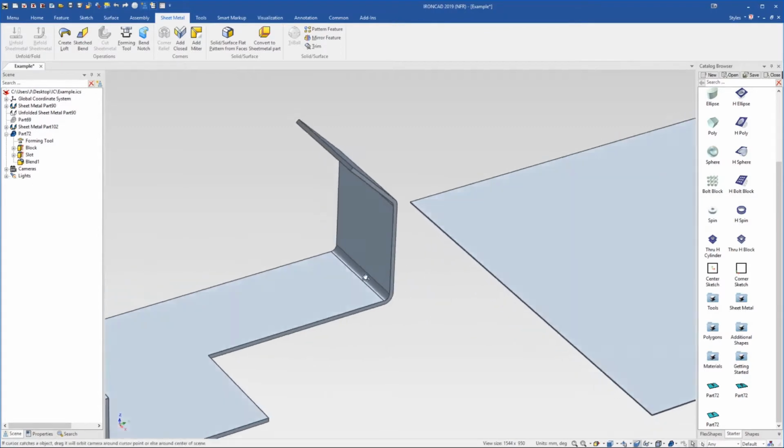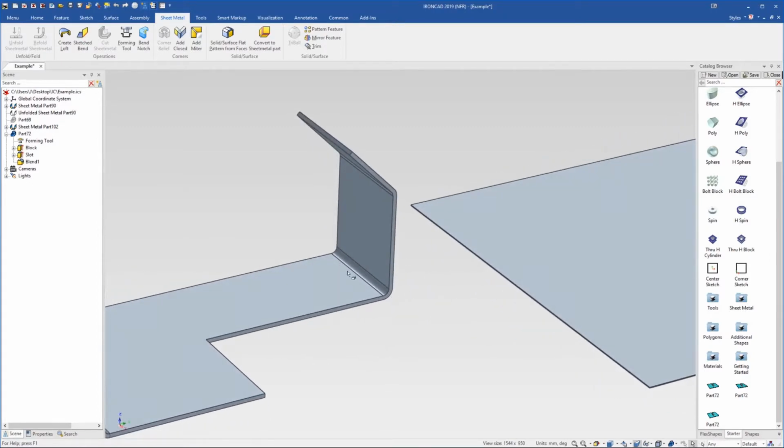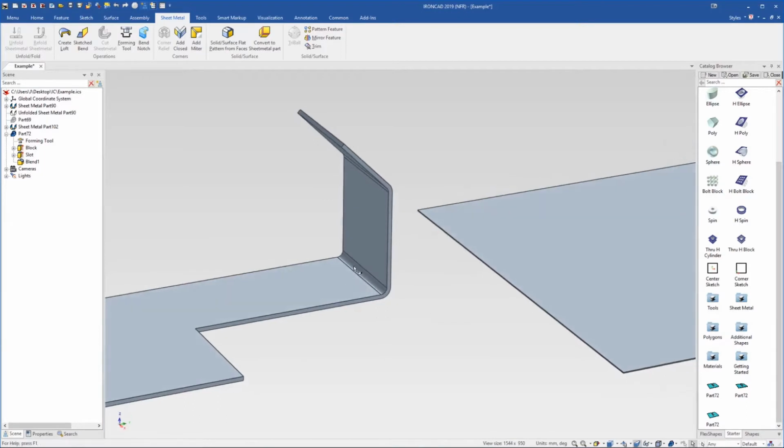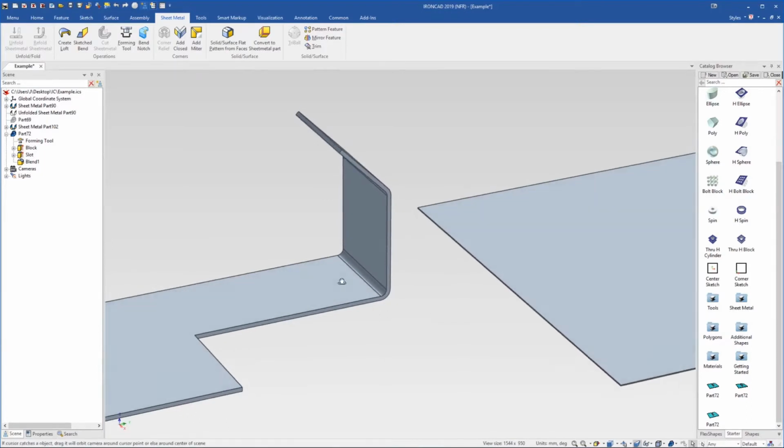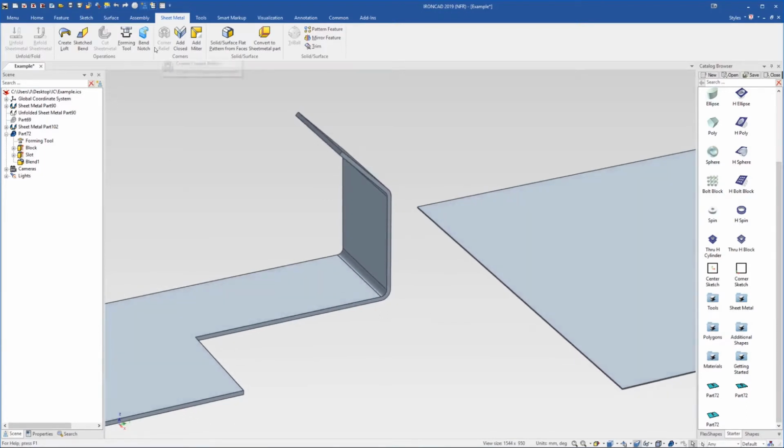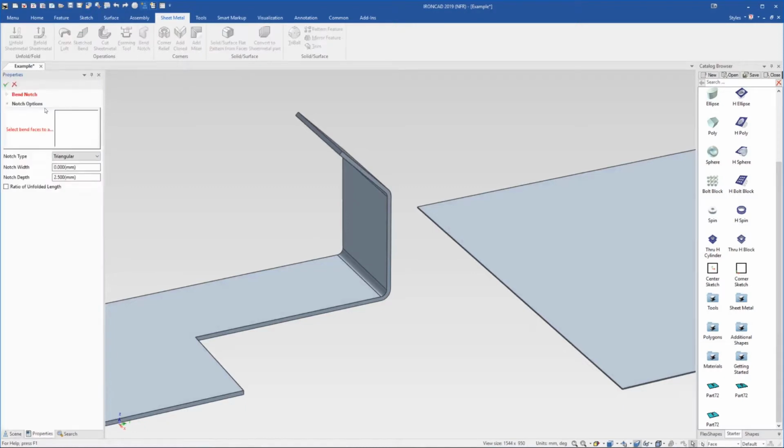So the bend notch tool allows you to create a notch in any bends, which can sometimes be useful for manufacturing. So for example, click on the bend notch tool, and then we'll just select the bend faces to add the notch to. We can add circular or triangular. In this case, we'll add triangular. And we'll add a depth of maybe just 1.5 mil.